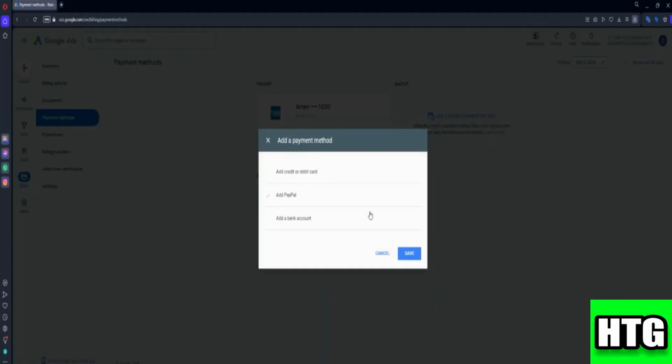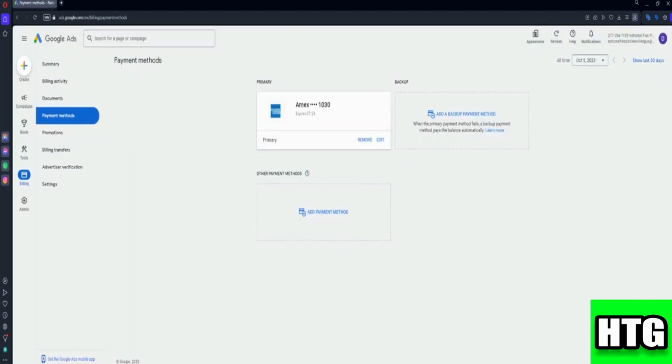Once you've entered your payment details, click Save, and that's it. Your credit card is now linked to your Google Ads account.